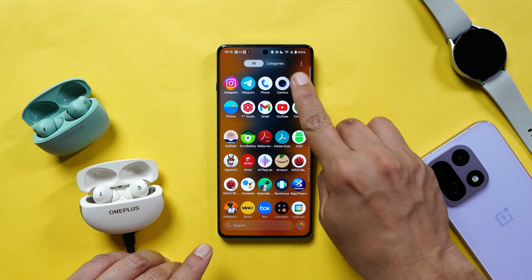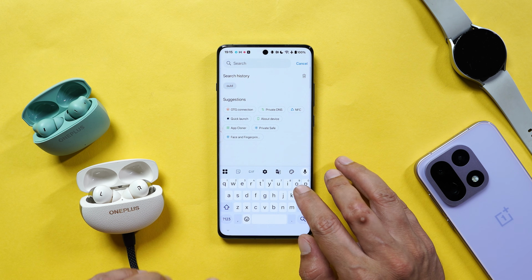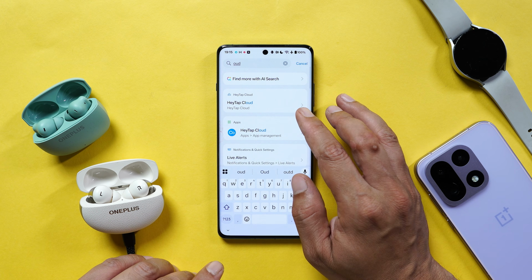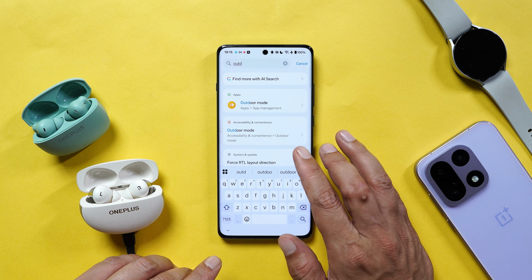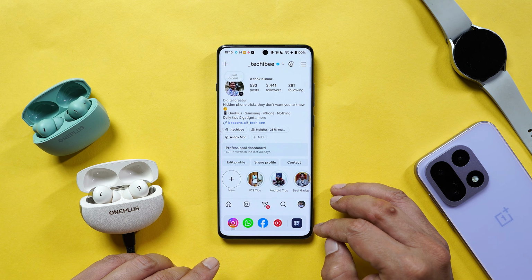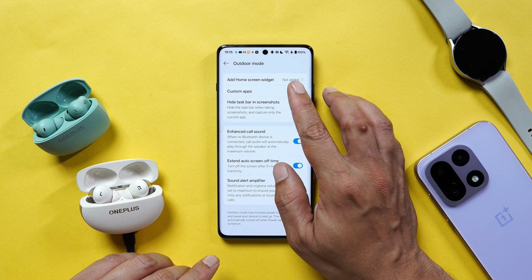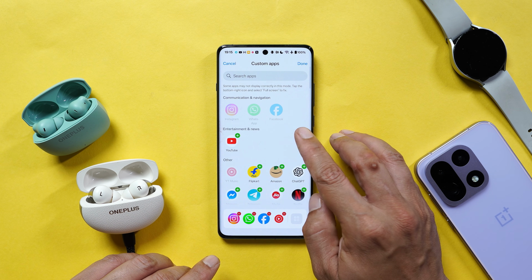After that, next change was done for outdoor mode. See, personally I don't use outdoor mode. You guys let me know in the comment section below how many of you guys use this mode called outdoor mode on your OnePlus smartphones or Oppo devices running ColorOS. This updated version of outdoor mode lets you add custom applications in the dock.